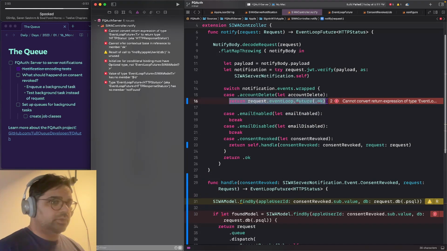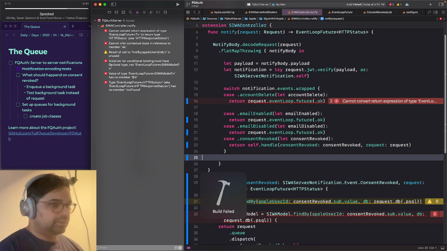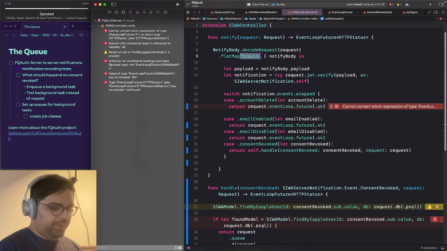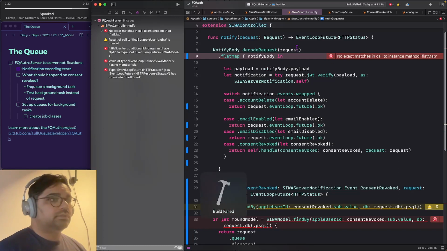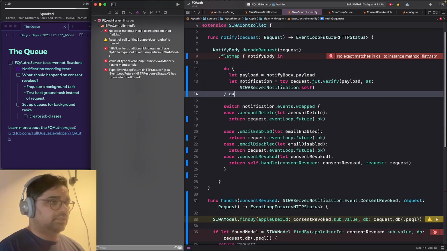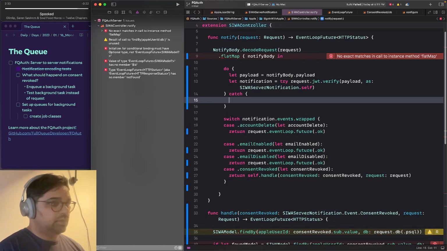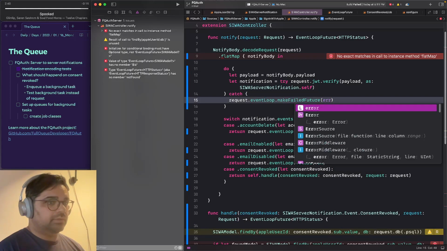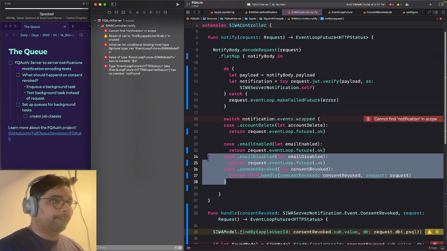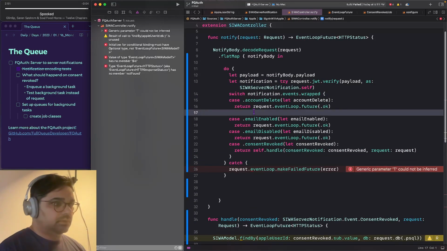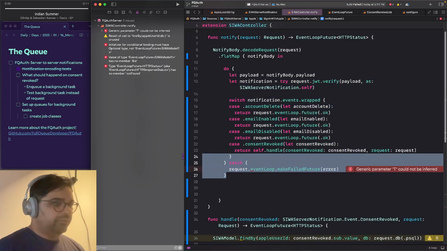Yeah, so these are going to all be failing. Failing, I mean not compiling. And instead of flat map throwing, let's flat map. And this is going to be no matches because this and throw. So now we have an error. So we can say request.eventLoop.makeFailedFuture with the error. And then we'll move this into the try catch. Yeah, I was hoping the flat map throwing would help make this a little bit nicer to look at. Because now we have this catch outside here.